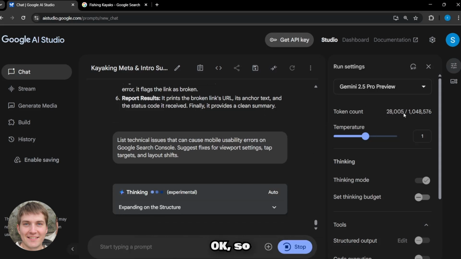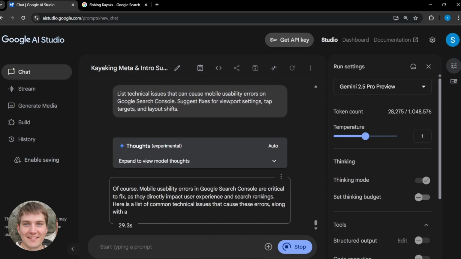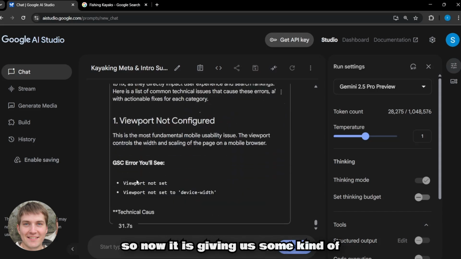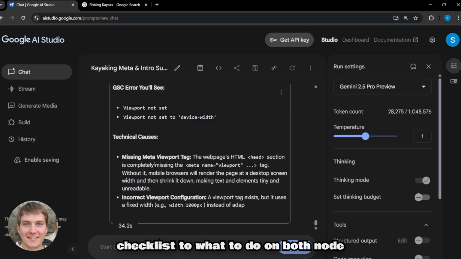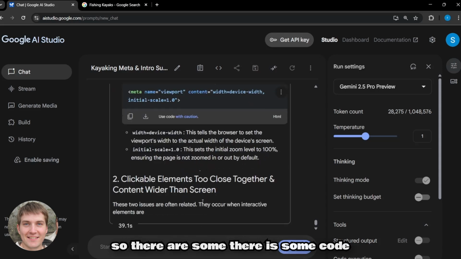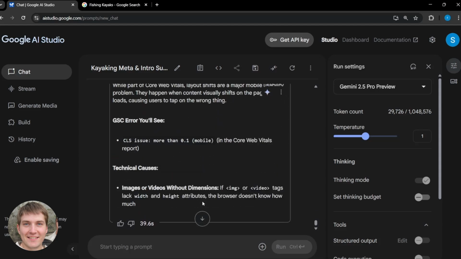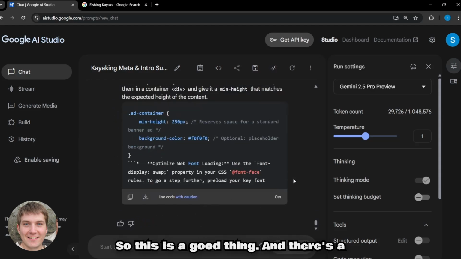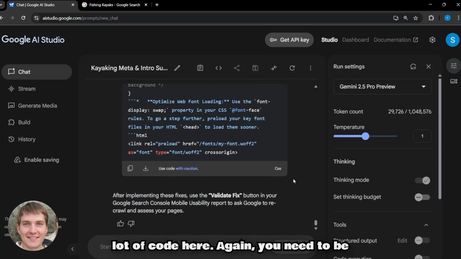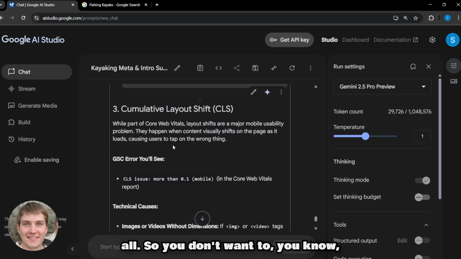Okay, so we are generating a list. Now it is giving us a checklist of what to do and what not to do, and actionable fixes. There is some code involved, and this is a good thing. There's a lot of code here. Again, you need to be careful with the code because you don't want to mess with the changes and crash the site.